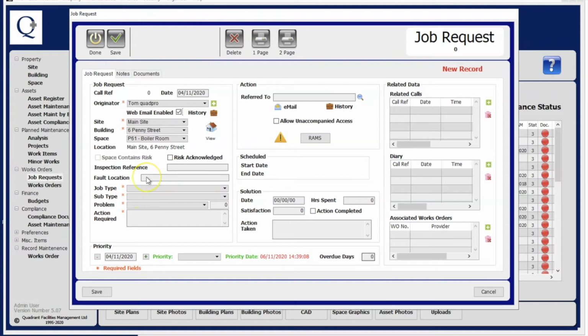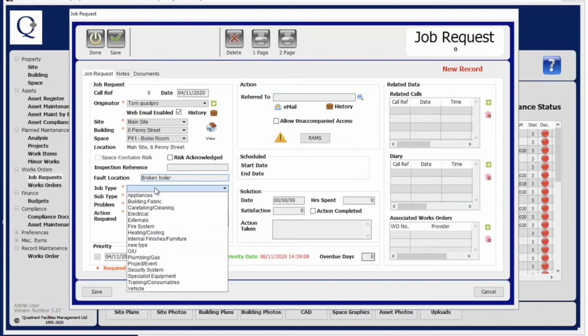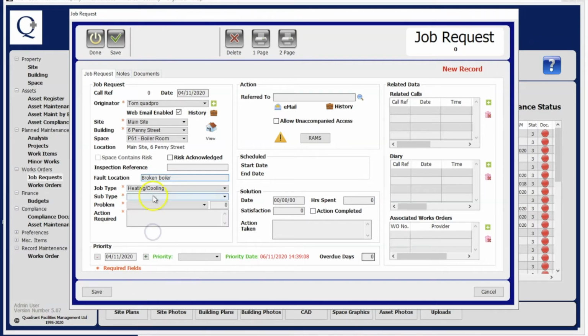Now you need to put in the information about the fault. So we will put in here broken boiler. So then input the job type, so I'm going to go for heating and cooling, the subtype, which is boilers, and what the problem actually is, so that it's not working.